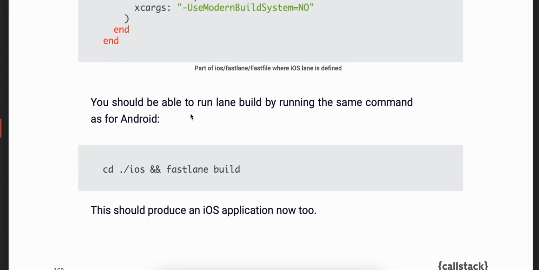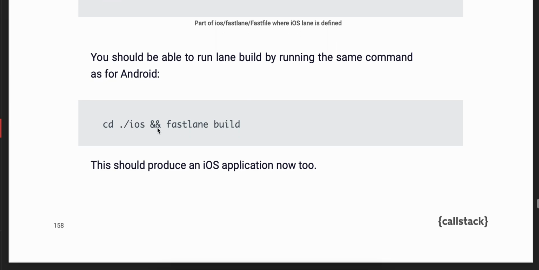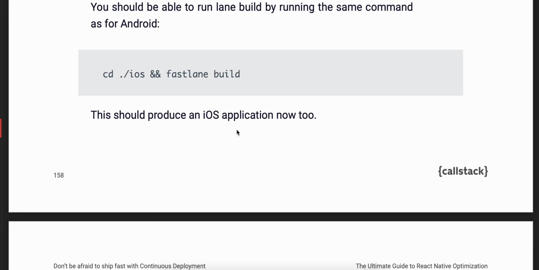You should be able to run the iOS lane build by running the same command as for Android: cd ios, fastlane build. This should produce an iOS application.